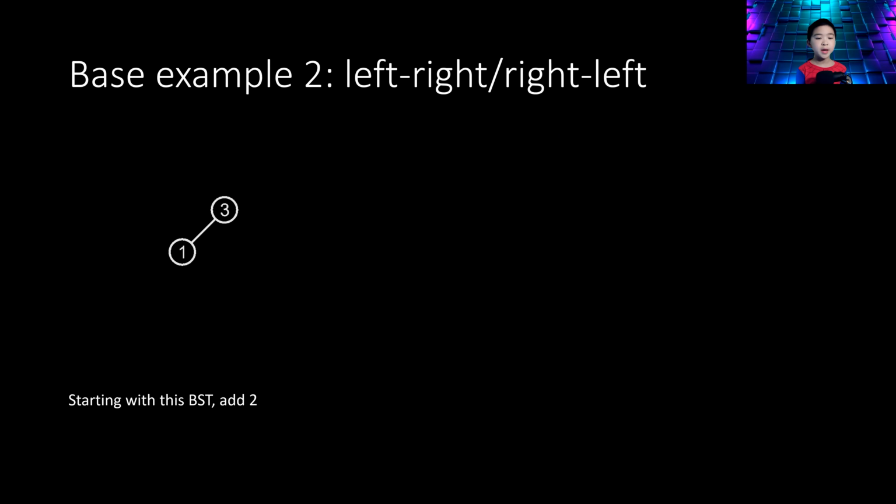So here's the second base case. Assuming we have this BST, with node 3 being the root and node 1 being the left child, now we insert a new node with the value 2. The node 2 will become the right child of node 1 here. So this creates a left-right imbalance because from the root node 3, it only has a left child, which in turn only has a right child. So you see how the name kind of fits with how the scenario looks. It's a left-right.